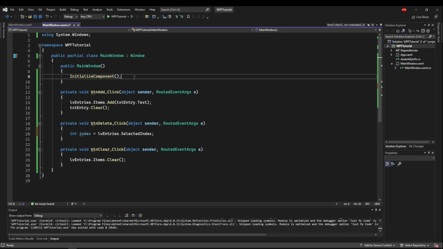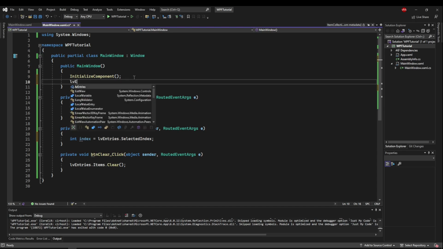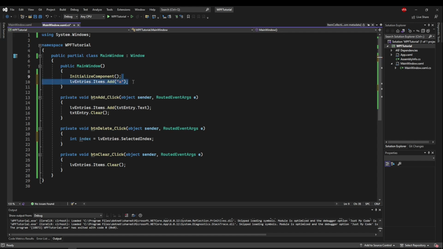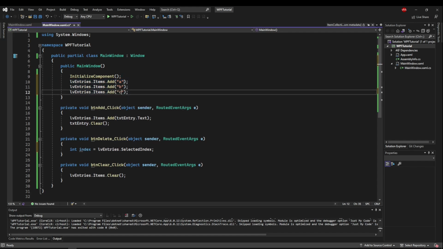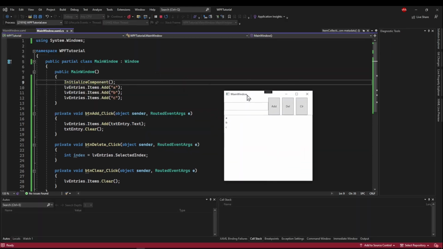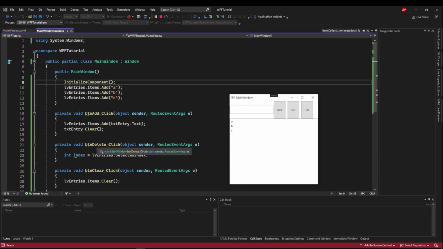So I don't have to keep adding these things to test them out, I'm actually going to add our test things back. Let's go to items, add A, and let's just do A, B, and C. So now if we run, we have A, B, and C. When we click delete, it's going to give us our selected index. So let's put a breakpoint there.